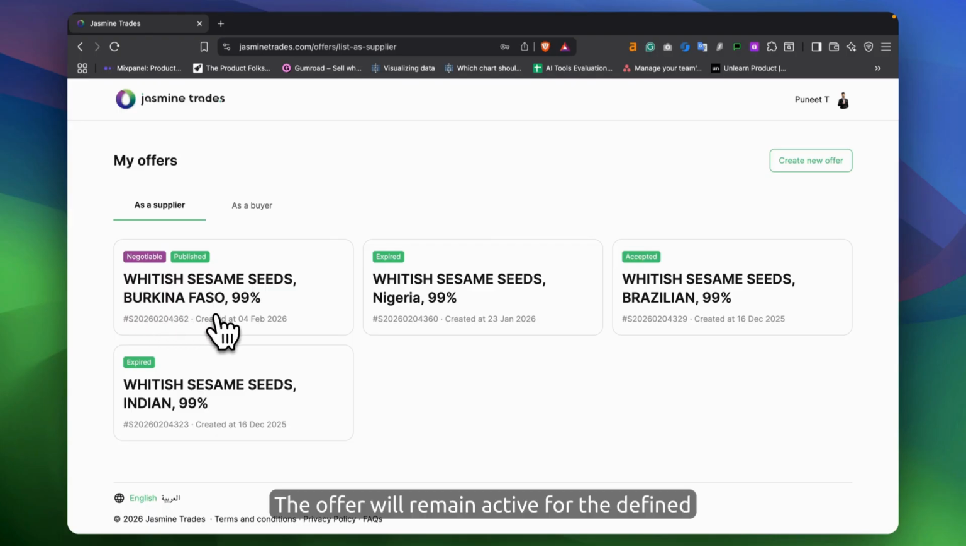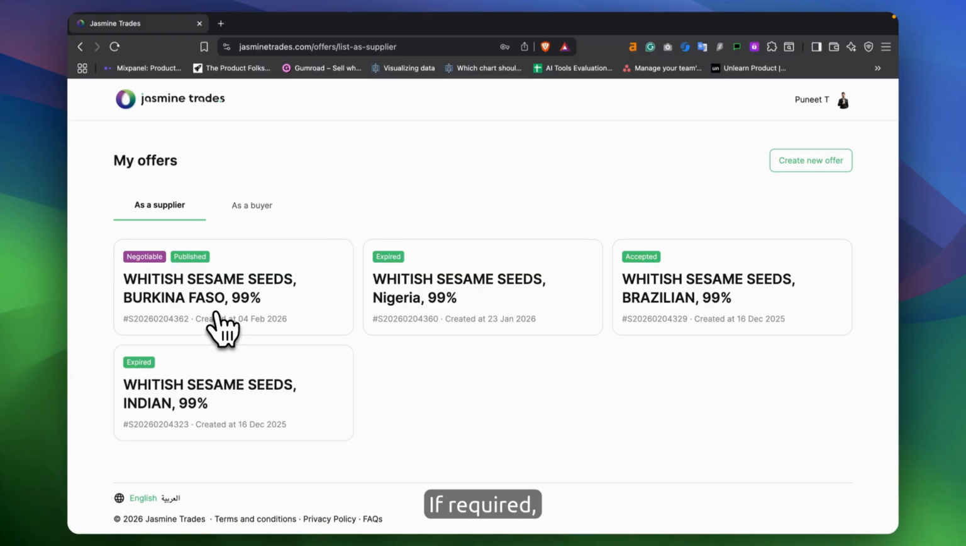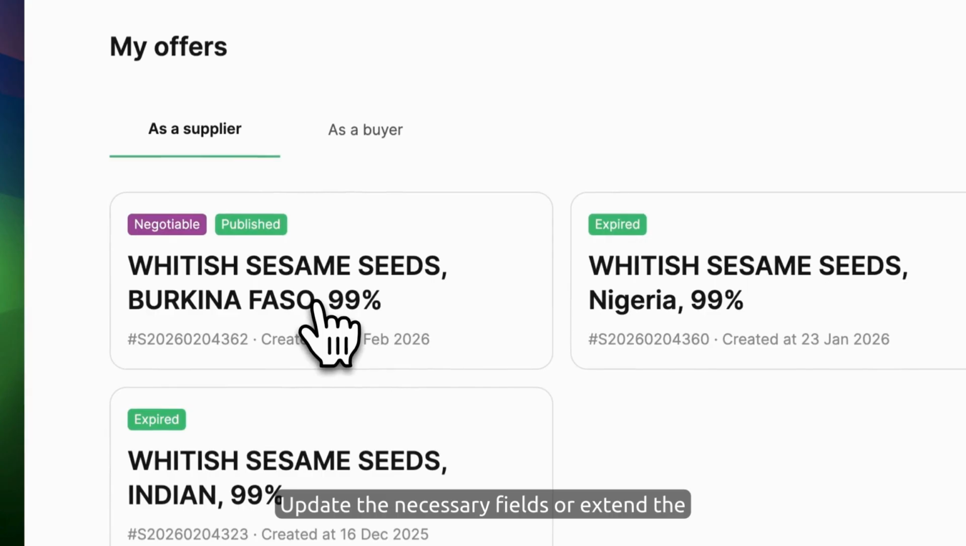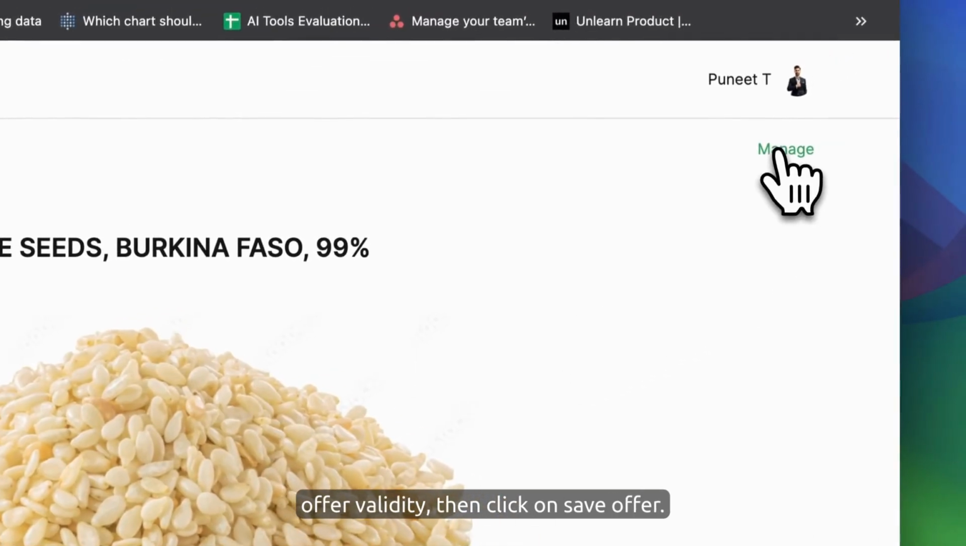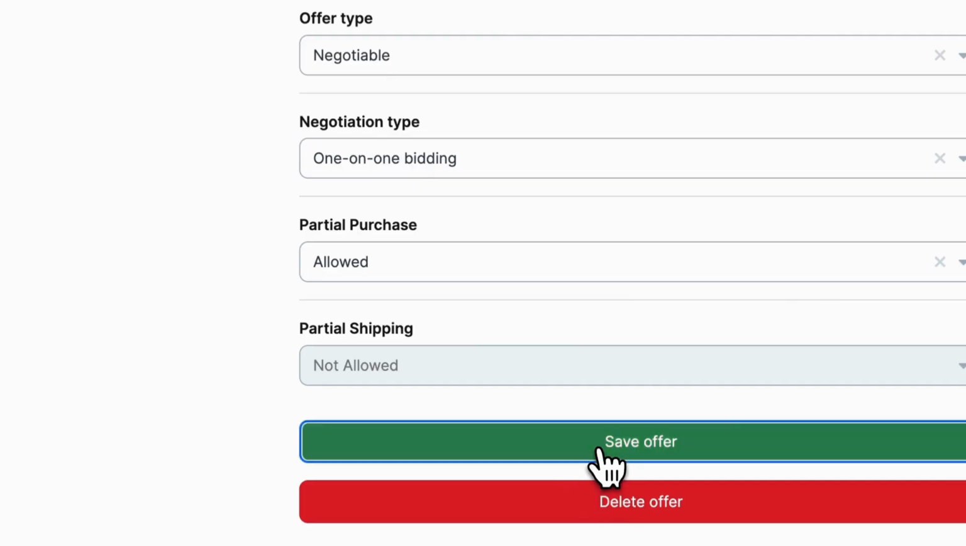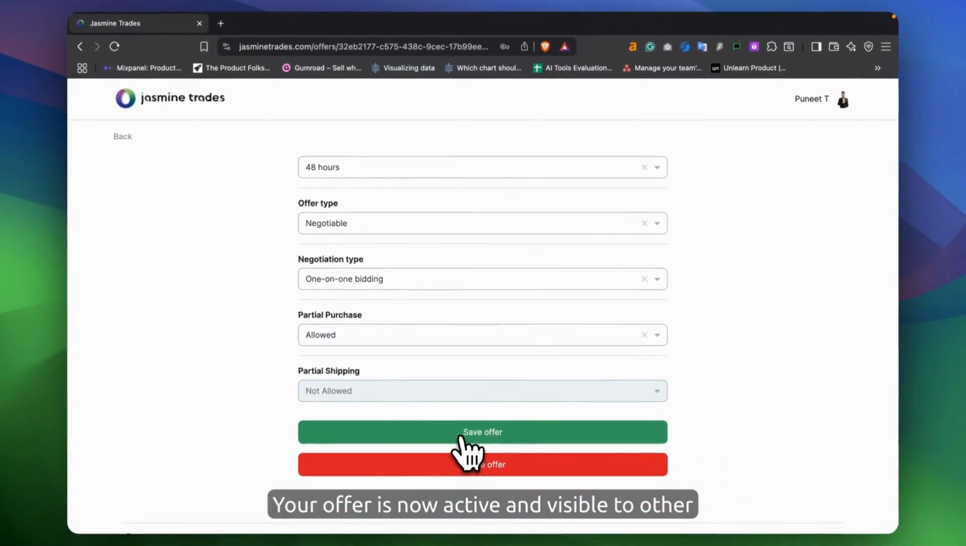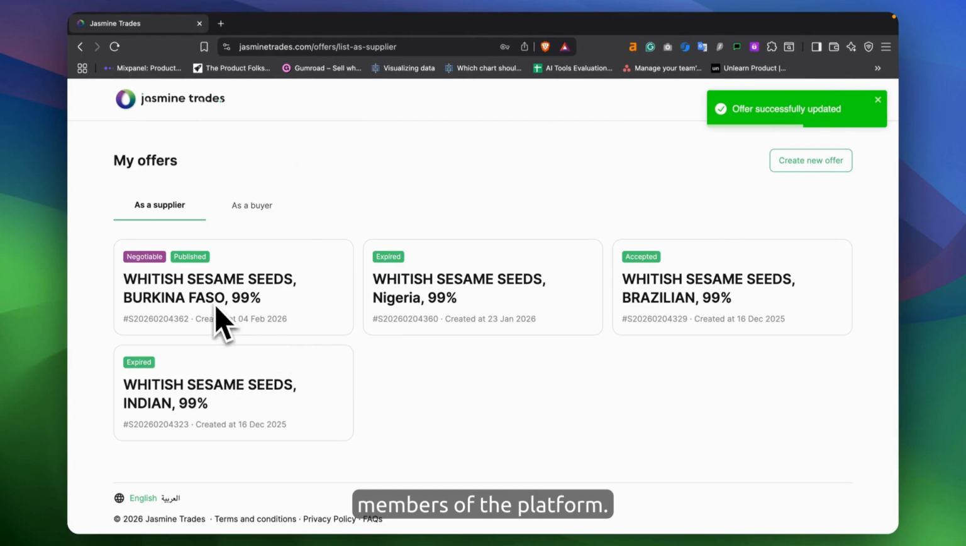The offer will remain active for the defined validity period and will be visible to relevant buyers, sellers, or traders on the platform. If required, you can edit the offer by clicking on the offer card and selecting the Manage option. Update the necessary fields or extend the offer validity, then click on Save Offer. Your offer is now active and visible to other members of the platform.